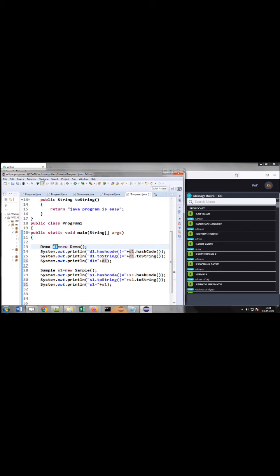Okay, I want to tell you something. In Java, it is next to impossible to know the address of the object. It's next to impossible to get to know what is the address of the object.